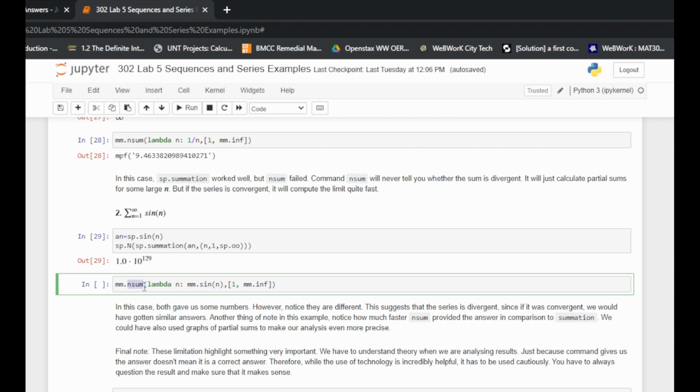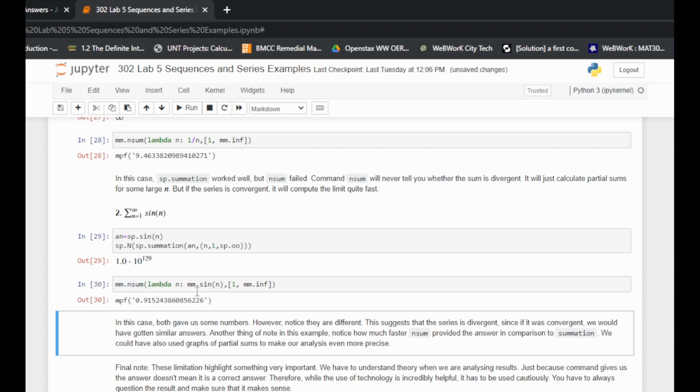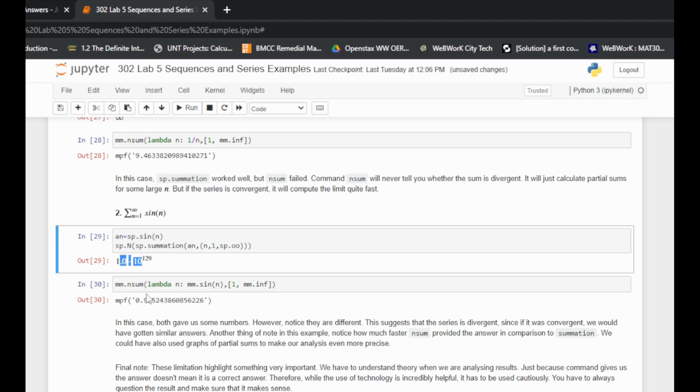Well, let's calculate nsum, which, by the way, notice will be much faster, almost immediate. Well, I got here 0.91, which is quite different from the answer we had before. So which one is the correct answer? Well, neither of them. This is actually a divergent series. And one way we can see that is that the answers are different. If the series was convergent, we would have gotten the same answer.